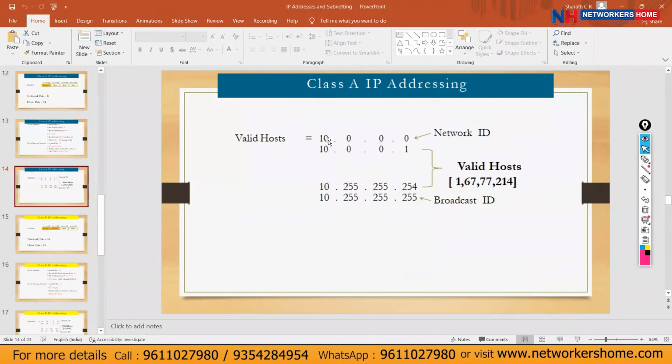So in the 10.0.0.0 network, we have the first octet as the network part, so this remains constant. The next three are host bits, so this can vary. 10.0.0.0 is the network IP. Everything in between is valid. You can assign it to the computers and laptops. The last one is the broadcast. Understood? Class A subnetting.